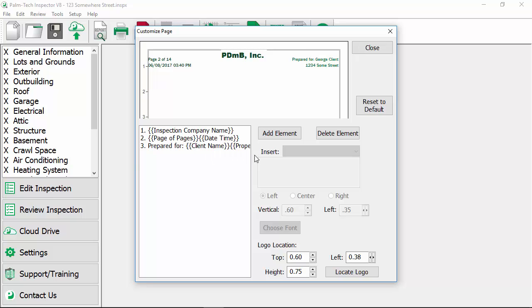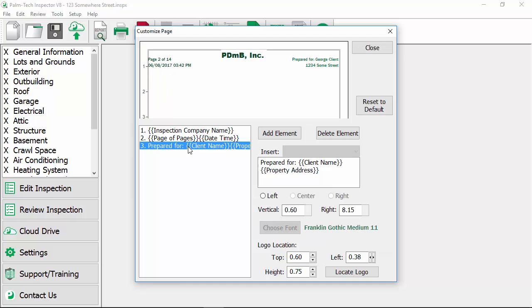You can easily add in more text elements by clicking on Add Element, and you can delete one by clicking on it and then clicking on Delete. If you click on an existing text element, then all the properties for it are going to show up over here on the right. You can see the text associated with it, the position of it, as well as the font that's being used. An example of this is the text element right here for client name and property address. So we'll go ahead and click on it.